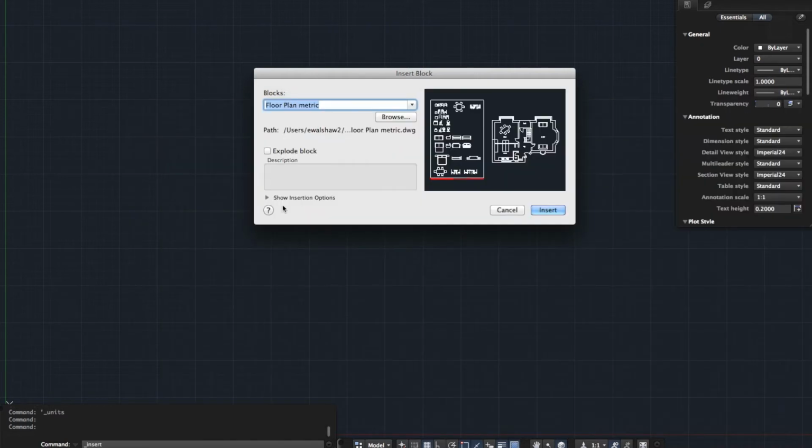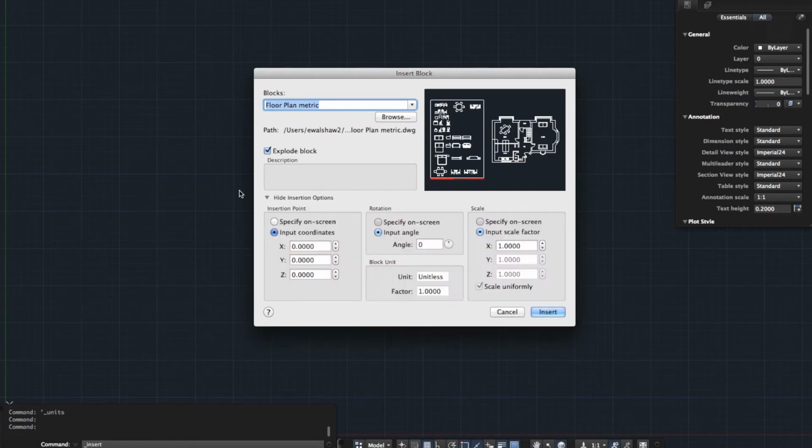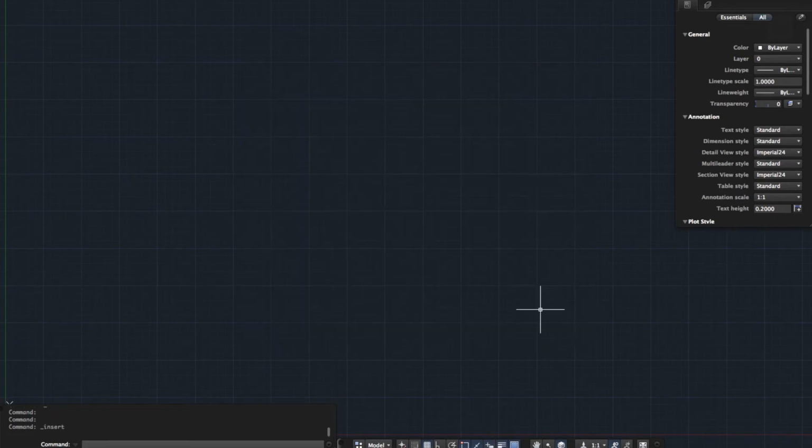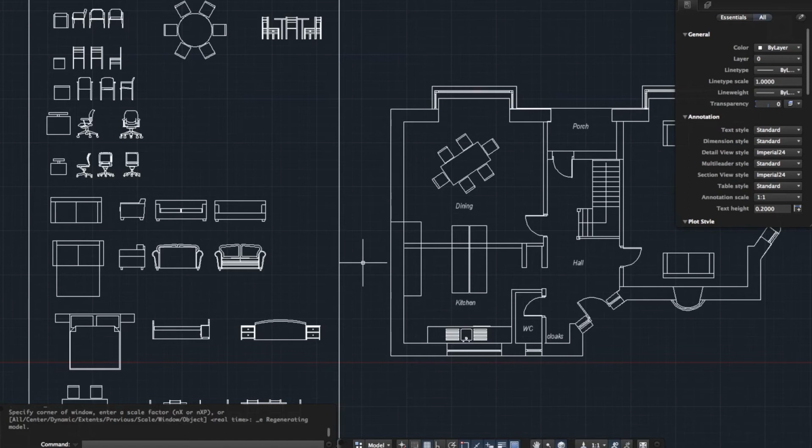Click Open, and I'm going to ask it to explode the block once it's inserted into the drawing. Just going to bring up these other options here. We want the coordinates to be 0, 0, 0, angle 0, the scale factor to be 1, 1, 1. And so you just click Insert, and here it is, inserted into the drawing.